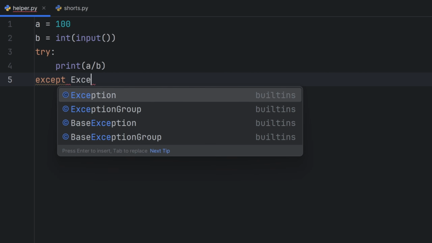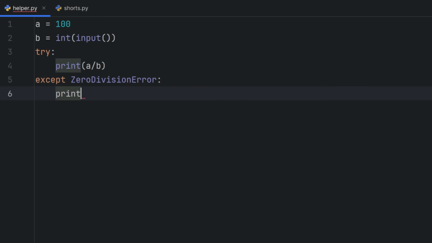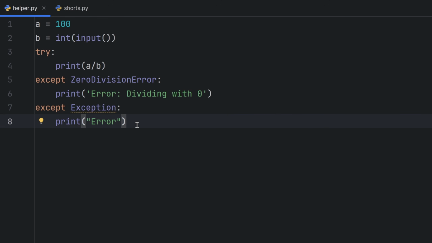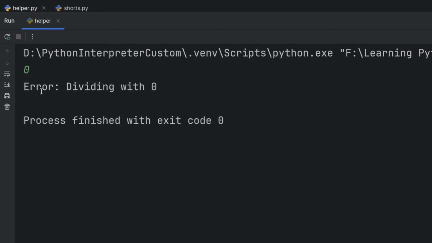For example, except ZeroDivisionError, as you can see. And here you can print "error dividing with 0". And also, if some other unexpected error occurs, then you can write except Exception and print just "error". Now, when I run the code and try to crash it by dividing by 0, my code doesn't crash. It simply prints "error dividing with 0".